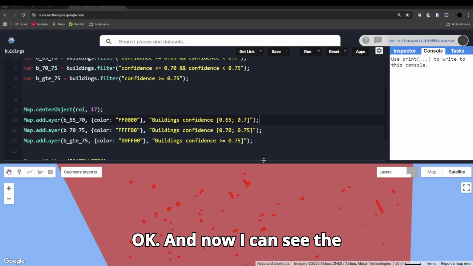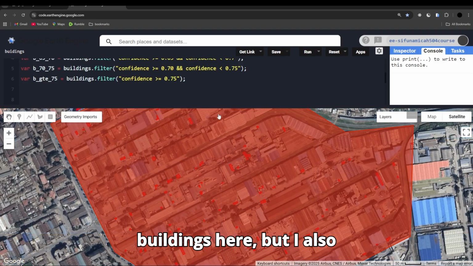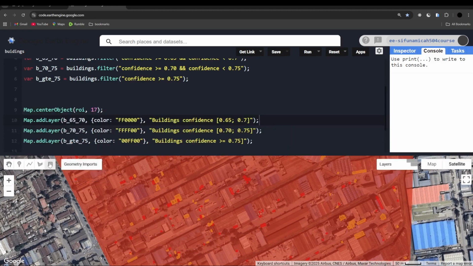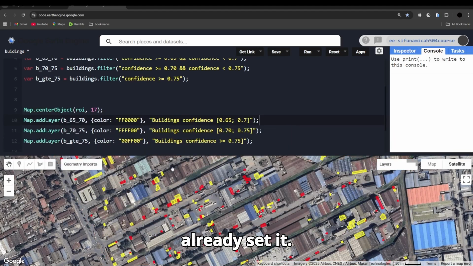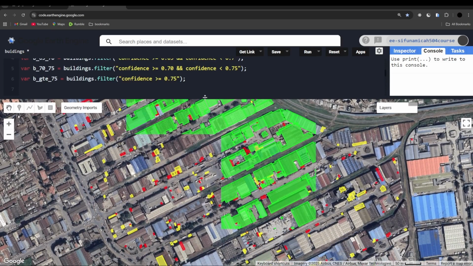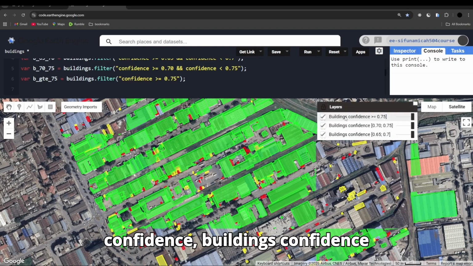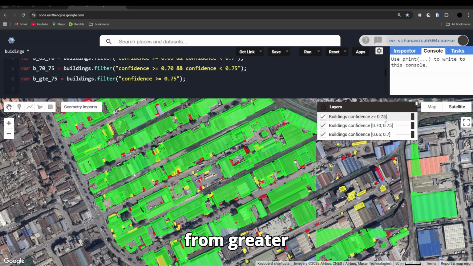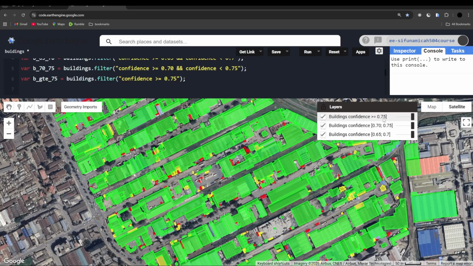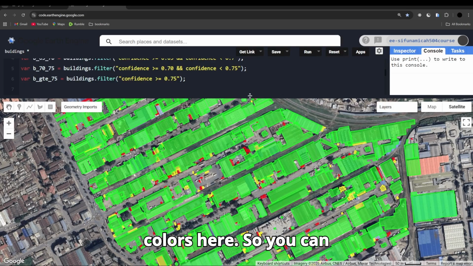Yes. Okay, and now I can see the buildings here, but I also need to remove the ROI because we already set it. Okay, so these are the buildings. You can see here buildings confidence, from 0.75, or from 0.7 to 0.75, then from 0.65 to 0.70. Yeah, so you can see the colors here.